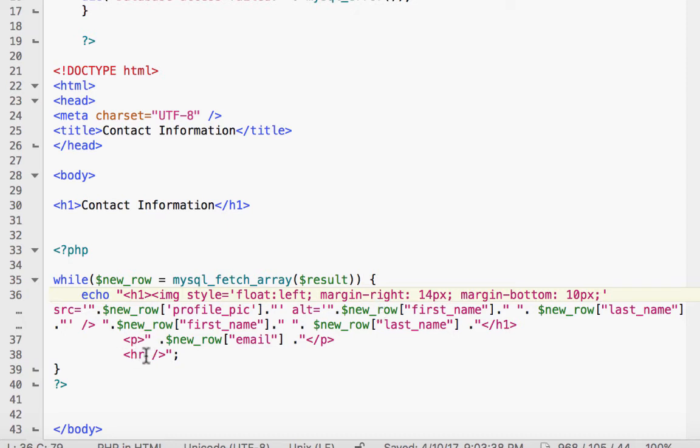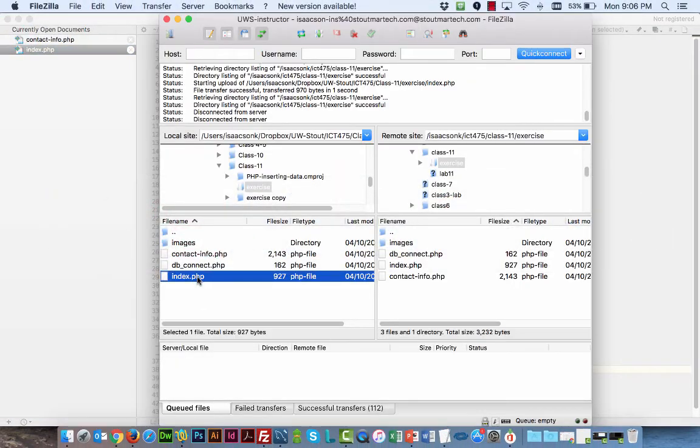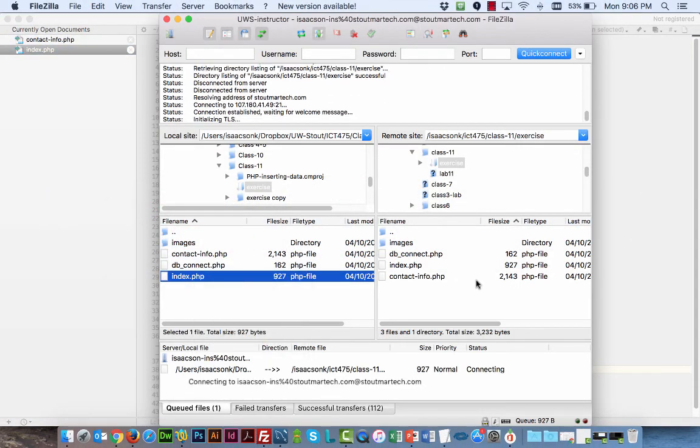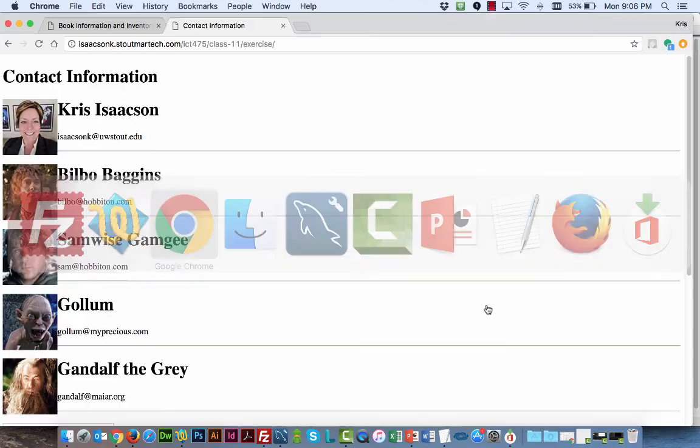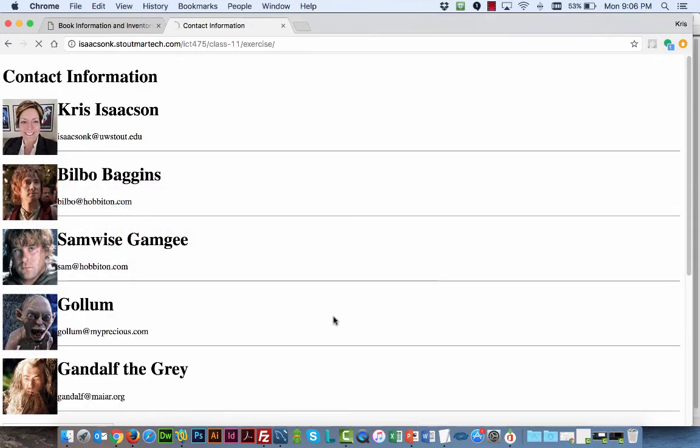And then the other thing is I want this HR to clear that image. So within this, I'm going to do an inline style here as well. Single quotes, because I'm using double quotes for everything else. We're going to do clear both, and save. So that should take care of this presentation bit. So let's go take a look. Let's re-upload that index.php. And let's go take a look at this. We're going to refresh. There we go.